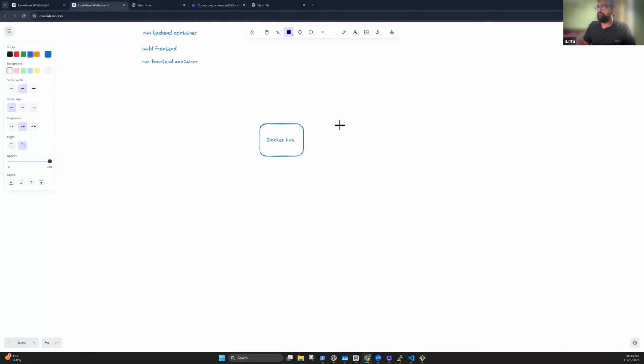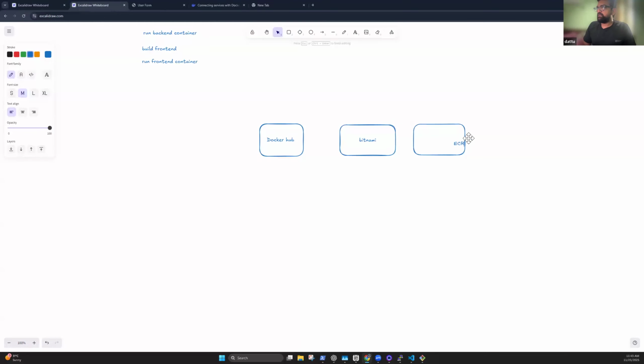We have Bitnami. For AWS, we have ECR. For Google, we have GCR. And Azure also has something, I don't remember the name.